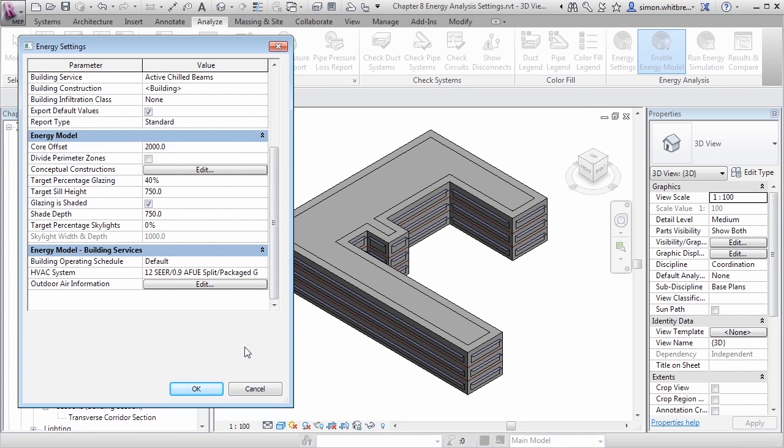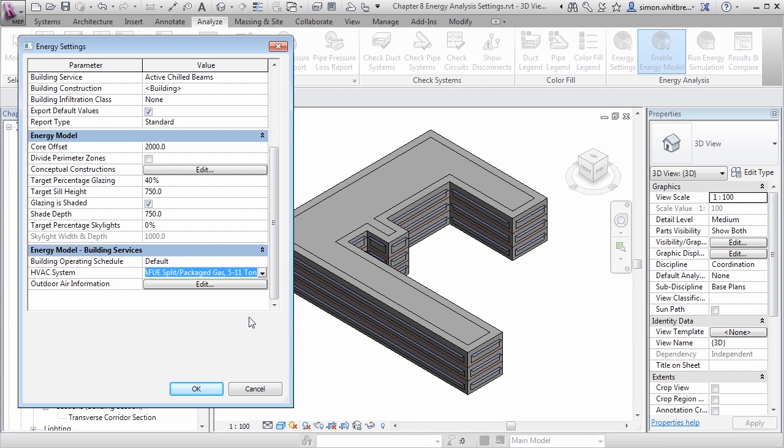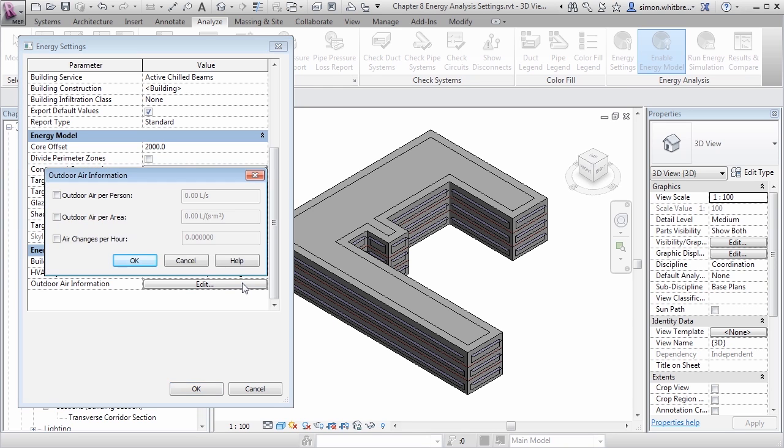We can also define whether we have a target percentage for skylights and the skylight width and depth. But as with the option for shaded glazing, the skylight width and depth is only available if we change the skylights to greater than 0%. We can also choose the building operating schedule, what type of HVAC system we're using, and the outdoor air information.